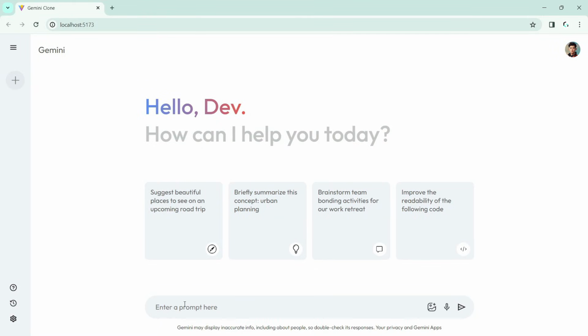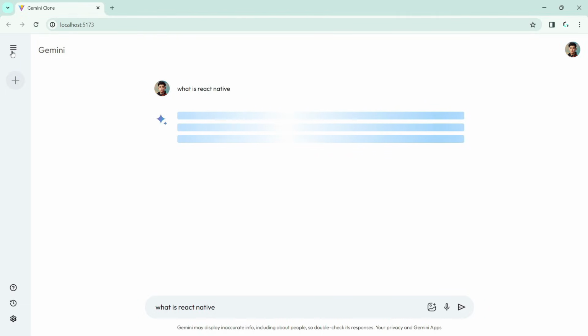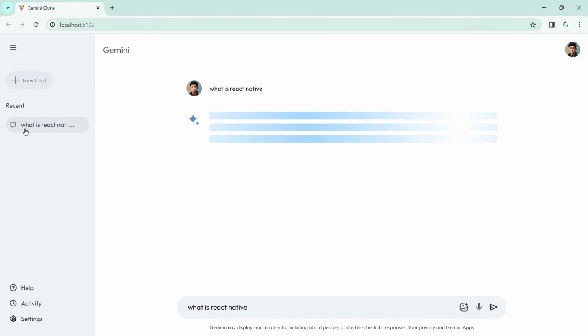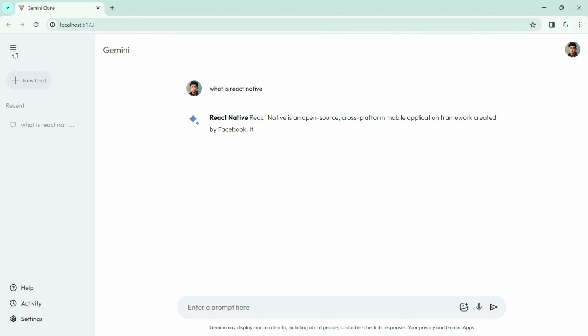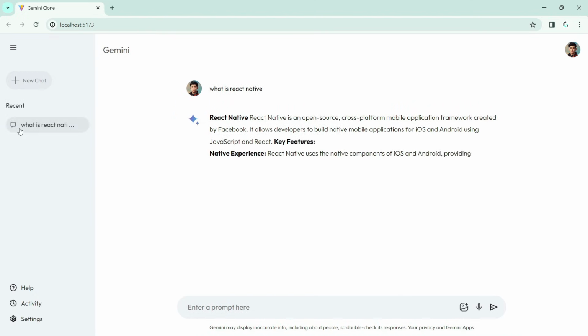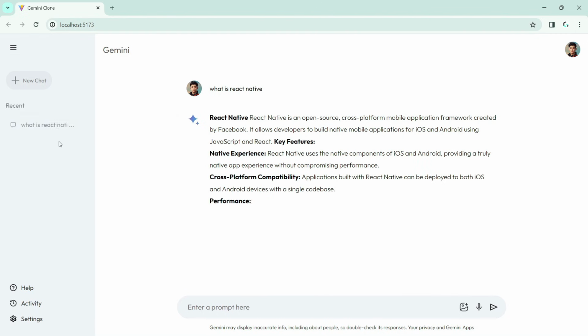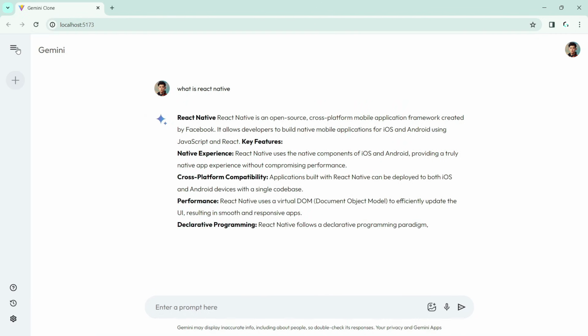Now if I type any prompt, what is React Native, and click on this button, and if I open this, text will be appeared here with fade in animation. So whenever we close and open this, you will see this animation.